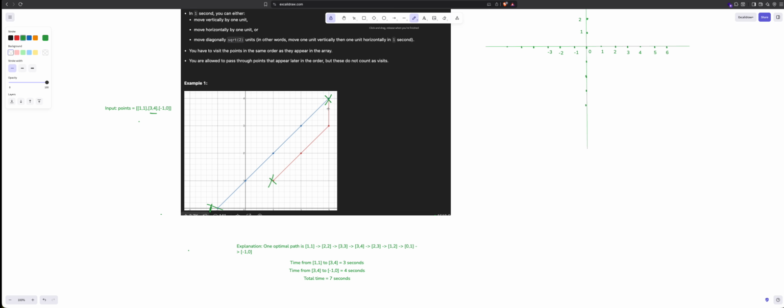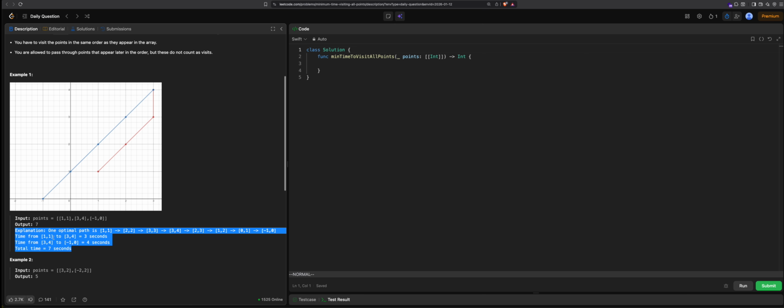From 3, 4, we move to 2, 3, and then 1, 2. Then it's going to be 0, 1, and then -1, 0. If we count 1, 2, 3, 4, 5, 6, 7, that is the reason why we received the total time of 7 seconds. That is how it works.